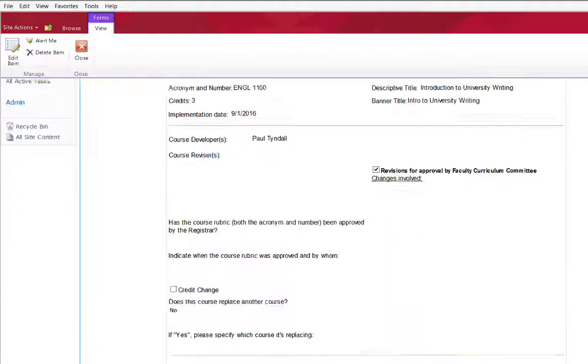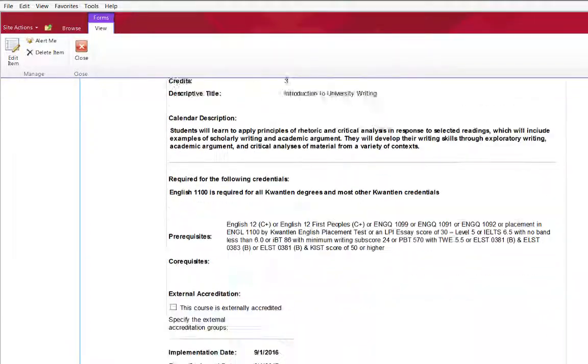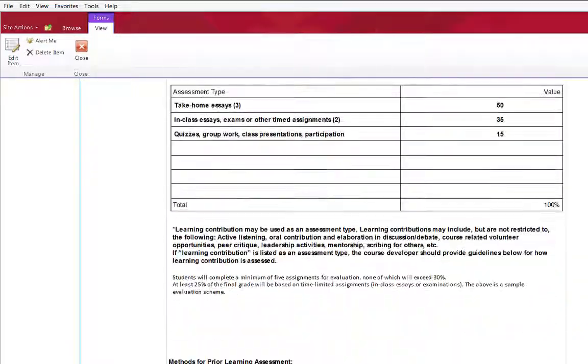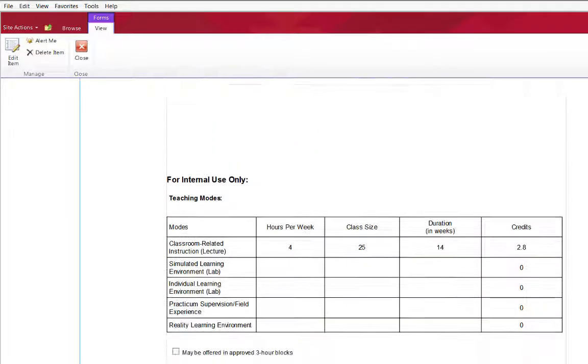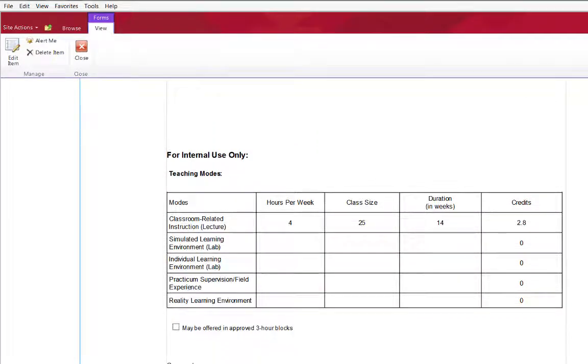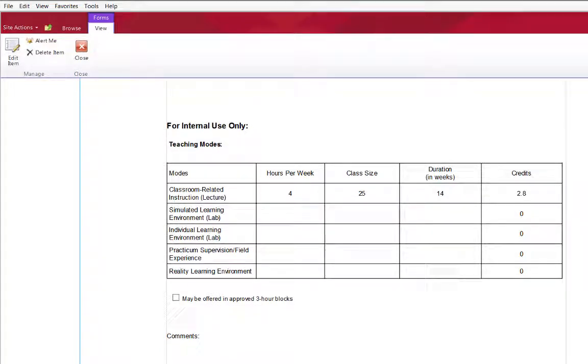If I scroll all the way to the bottom, you can see that after the signatures, we have an internal use section. This section is where we have the teaching modes table. So all of this information is still available for internal use by faculty members and dean's offices and administration in the new database. And this is why we've added the new database.